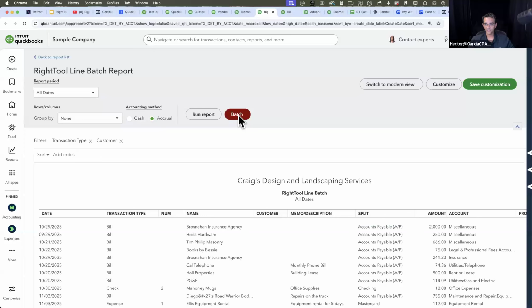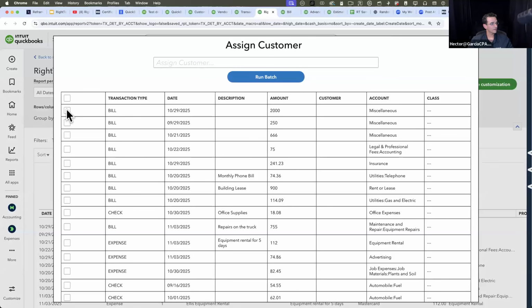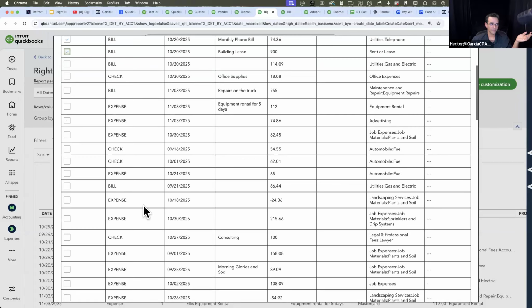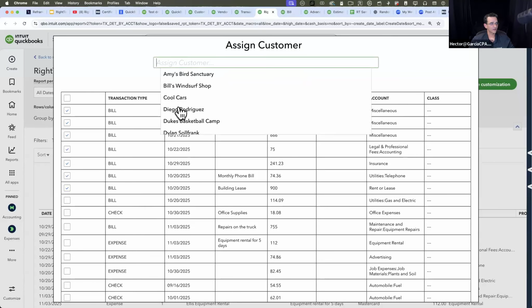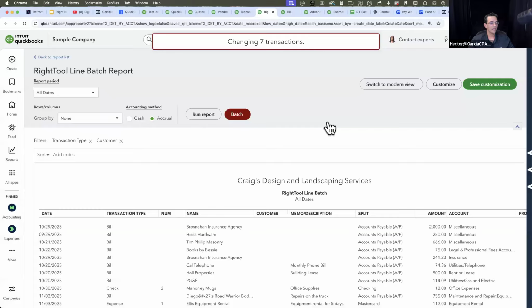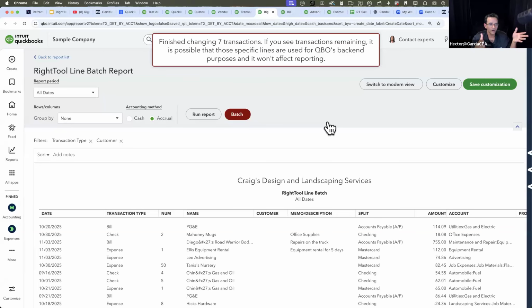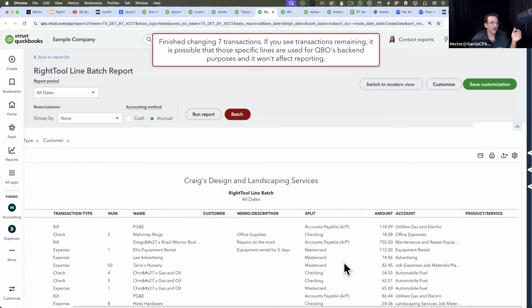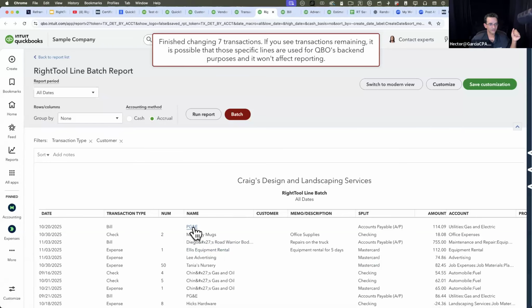Then we click on batch, and select all the transactions that we want to add the customer job into. Keep in mind that this is the line item of the transaction, so if you have a transaction with multiple line items, you might see multiple line items for the same transaction. You select the customer job you want to bring in, there's a customer and the project, click on run batch, and it will go into each of those transactions and add the customer job. So again, you have to start with this report and run all the filters on the report.